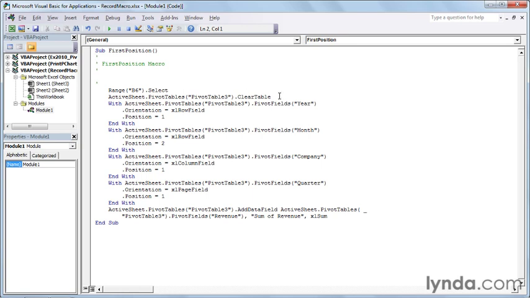So first I cleared the table, and then I added the field year to the row field area in position 1, the field month to the row field area in position 2. Then I added company to the column field in position 1, and then quarter in the page field area in position 1, and then the revenue field in the revenue area. And it uses the sum summary operation.